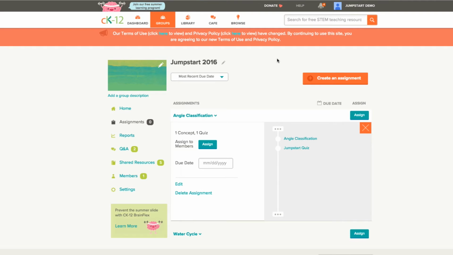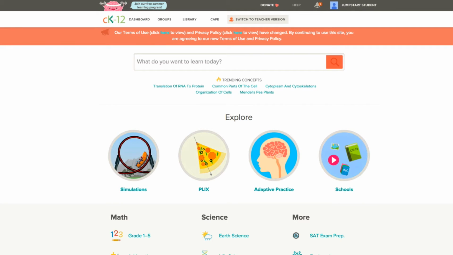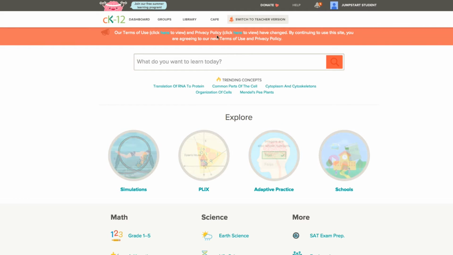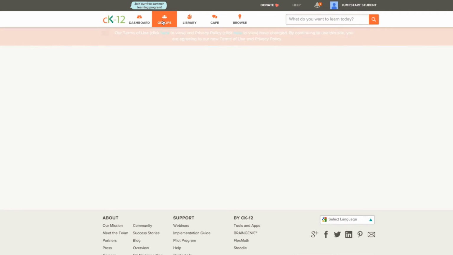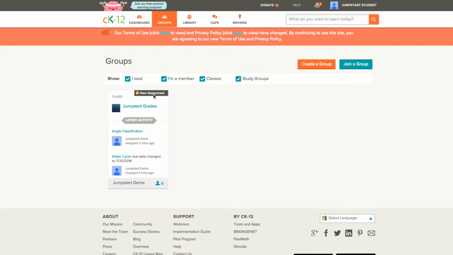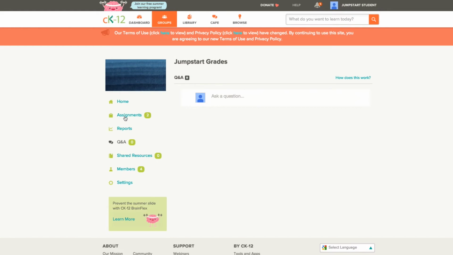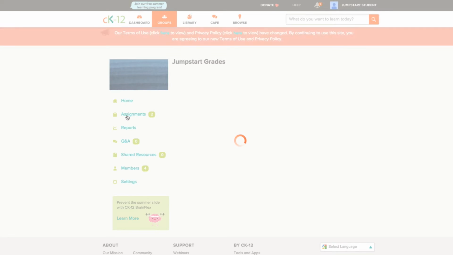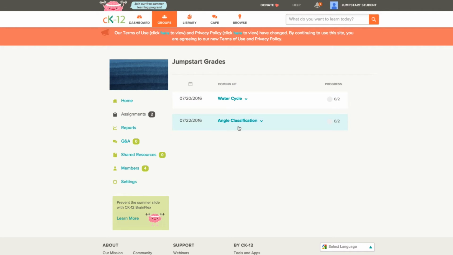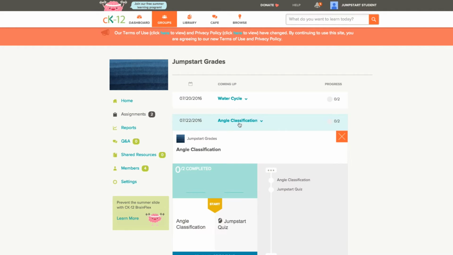Once students have had a chance to complete these assignments, you'll be able to find their reports under Reports within that group. If I go back into a student that's tagged within that group and see the Groups page for that student, you'll now see a note that there's a new assignment, and that student can go into the group and click on the assignments and then either assignment that they want to complete at this time.